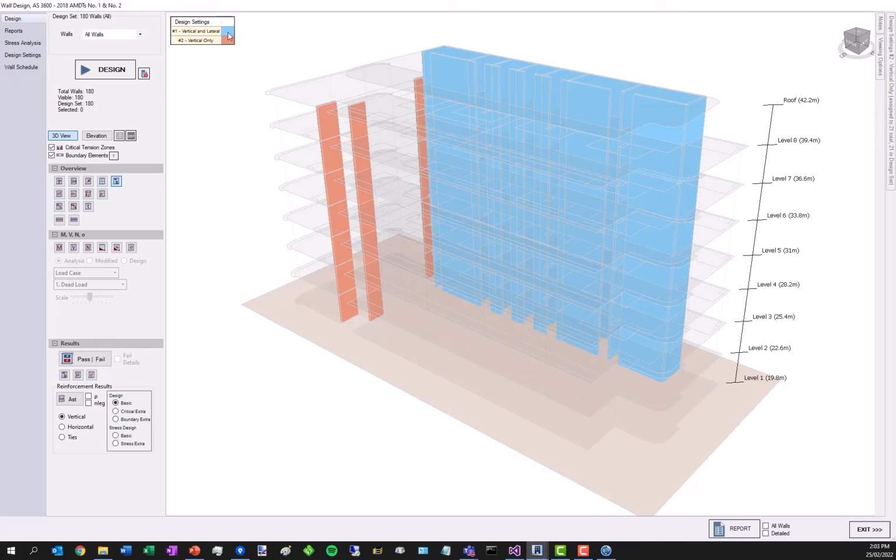But by default, the shear core fixed has the design setting number 1, vertical and lateral, applied to it. All the walls colored red were pin and have the design setting vertical only applied to them. So design settings are a collection of design parameters.